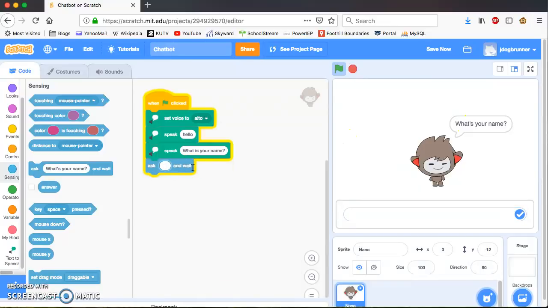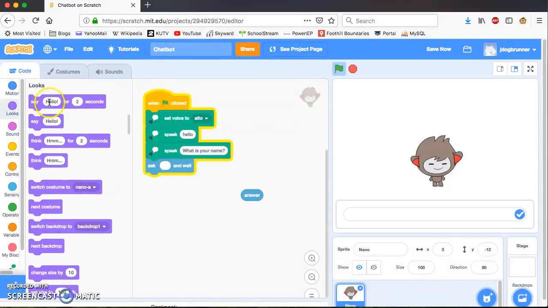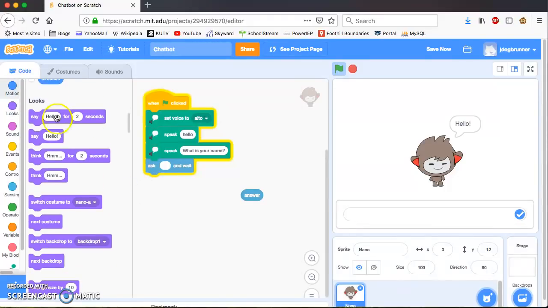I'm going to get rid of that though. I'm just going to say, hello, what is your name? Ask blank and wait, and that brings up this input bar, but it doesn't put any of the words on the screen. Okay, so now let's drag this one over here. See this one here that says answer? If you put here under looks, if you dragged over say hello for 2 seconds and ran this.